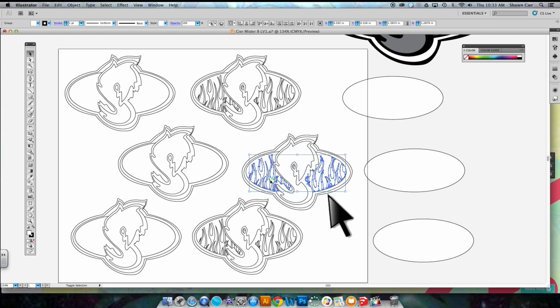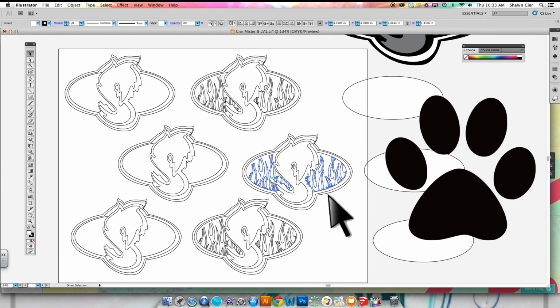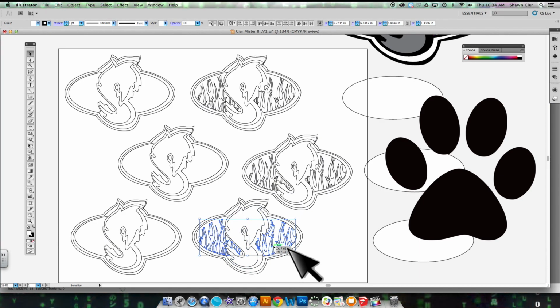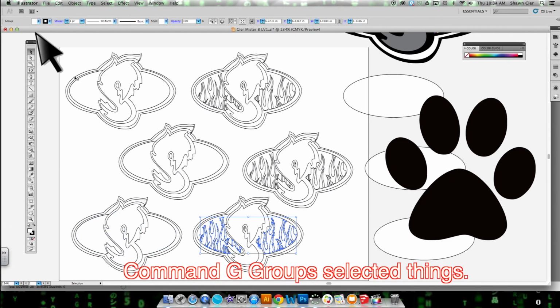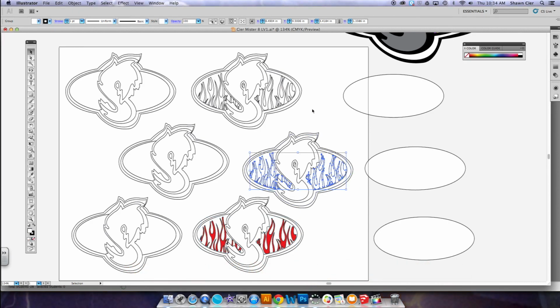So if you have, let's say, a paw print, which is made of several shapes, and you always want the paw print to all have the same elements, you would want to select both by holding Shift and using the selection tool to click them, and then pressing Command G. This way, when I make my flames a color, it'll be constant throughout all the flames whenever I do that.